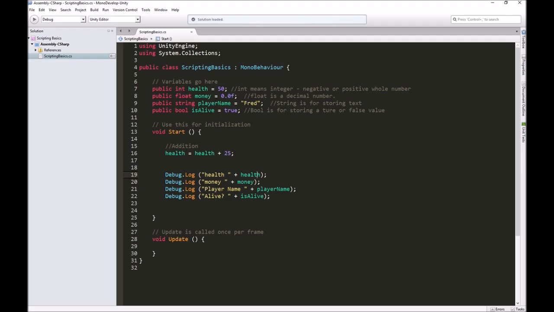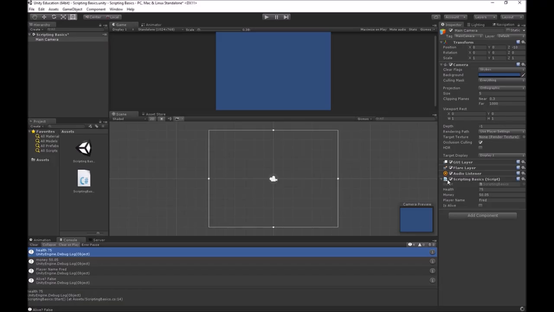So let's actually test this out. I'm going to go out here into the script and I'm going to reset this so that all these values that I changed in the last video aren't here. To do that, I can just click this little gear and say reset, and it should reset it back to what we have in our script. So you see here now it's showing 50 for health.